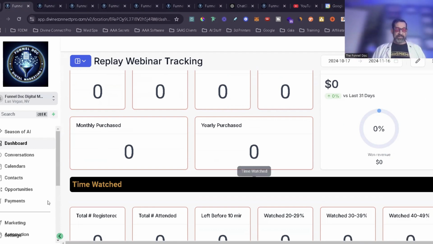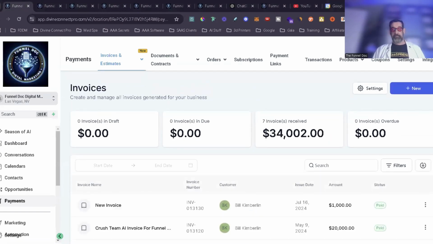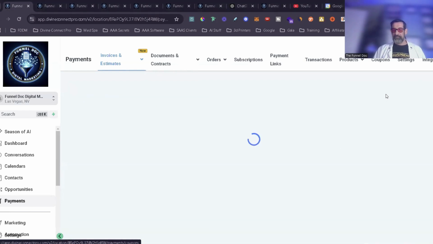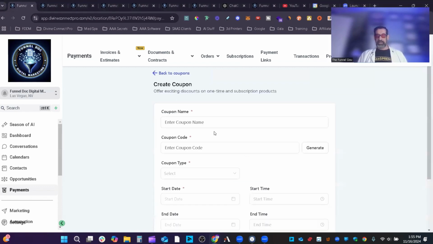To access the coupons, you're going to go right here to payments. And then you're going to go right here to coupons itself. Once you click on that button, you can come right here to create coupons. You'll see the different coupons listed down here, the active, scheduled, or expired. You'll come right here to coupon, and then you just name it. You can name it whatever.